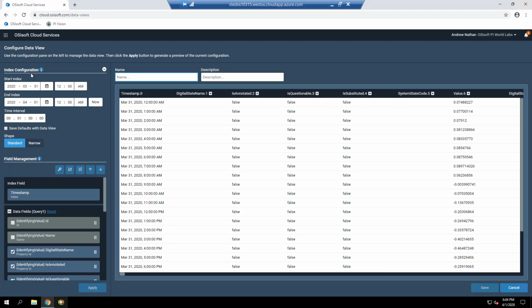On the next screen, under Index Configuration, keep the default settings for Start Index, End Index, and Time Interval. These settings are not important now, as they will be changed programmatically later. If the Save Defaults with Data View box is checked, the configuration set in these fields will be maintained the next time the data view is accessed via the user interface. When the Apply button is clicked with the default field configuration, the resulting data view is such.